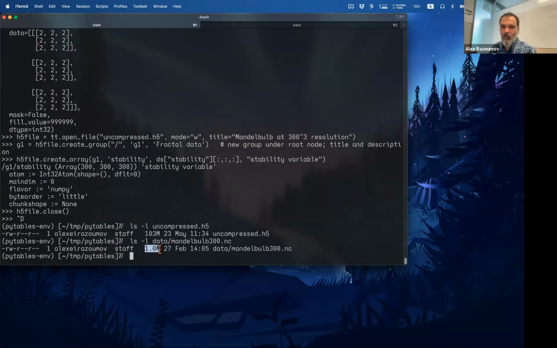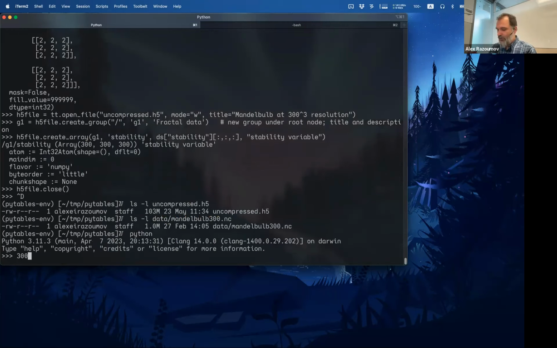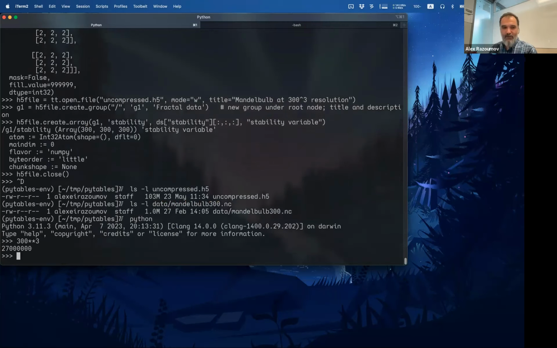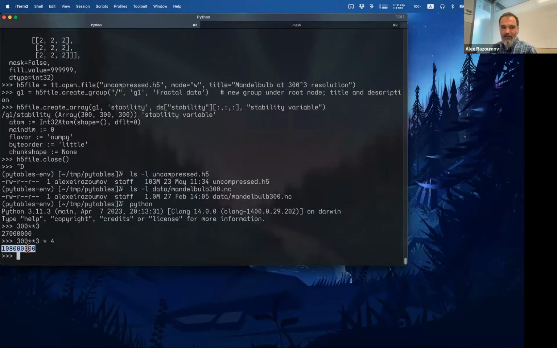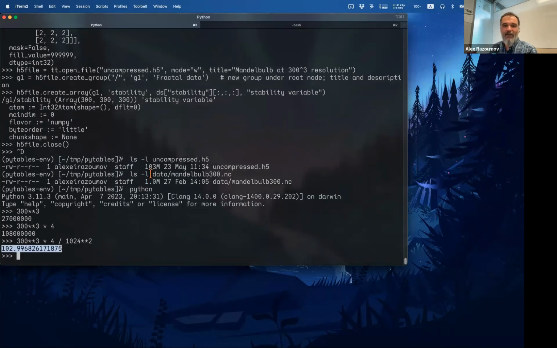So the original netcdf file was 1 megabyte. It was a highly compressed netcdf file. And then when I write it uncompressed into HDF5, it's 103 megabytes. So actually, if you do the numbers, it's a 300 cube array, this many numbers, and each number is 4 bytes, right? So 108 million bytes, so 103 megabytes, right? And that's exactly, divided by this number to show megabytes. So it's exactly 103 megabytes, and this is exactly what we get for the uncompressed file size.